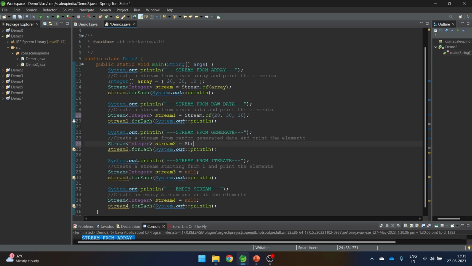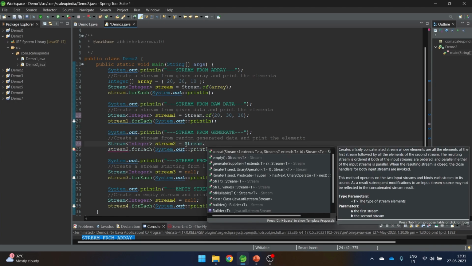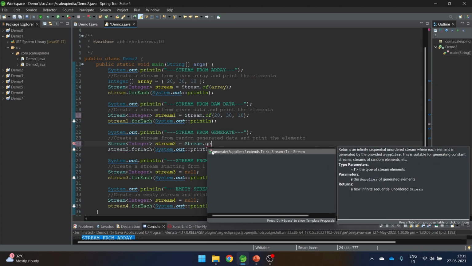So we will say stream, and this time we need to say generate. So here let's see if we have any generate method. Yes, it's there, and it is going to have a supplier kind of argument. Now what is a supplier? Supplier, if you remember, never accepts something, it always returns things. And what do we want to return? We want to return randomly generated data.